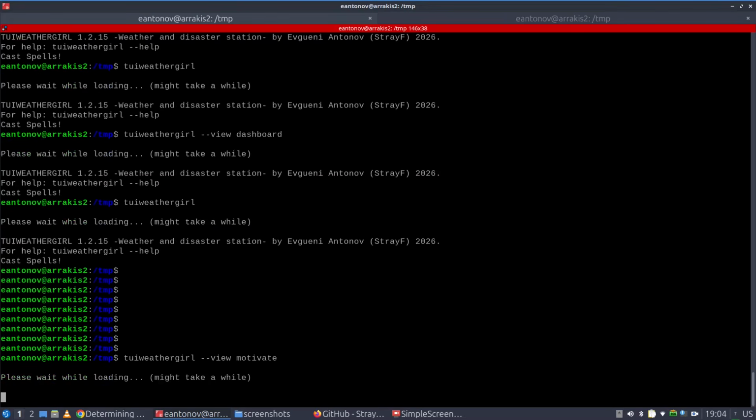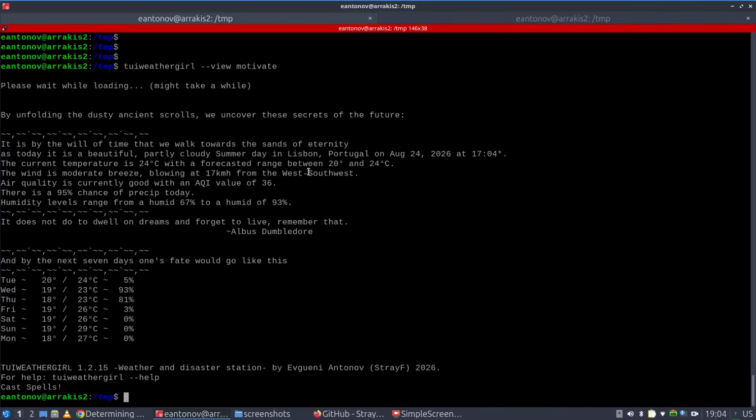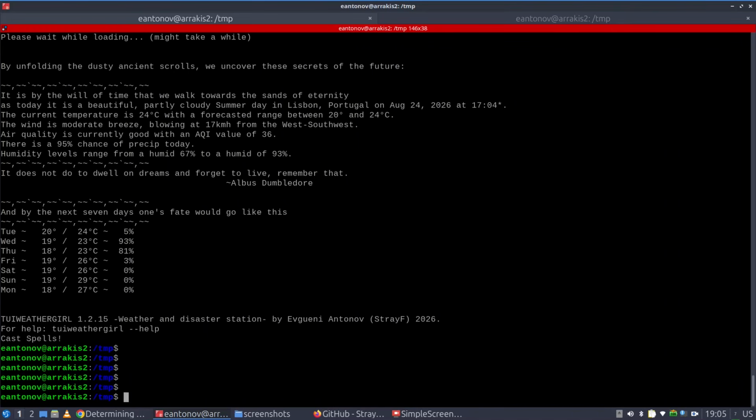The motivational view. Now, if you are into Dungeons and Dragons and fantasy in general, you will enjoy this view. It's very poetic and doesn't display the cities of interest, but it's just poetic. I wanted to have something fun.